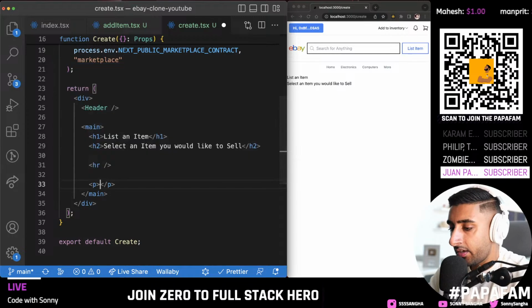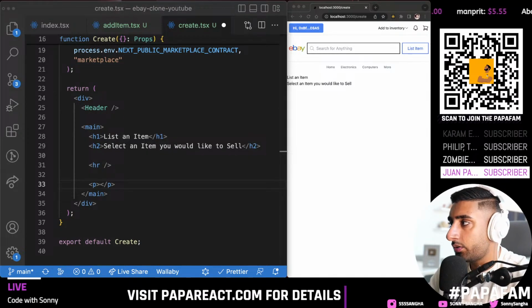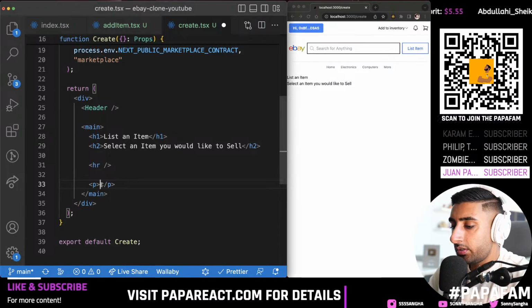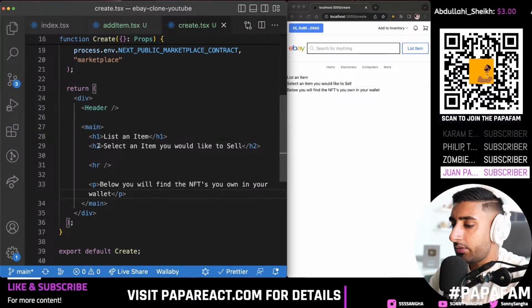And then I'm going to have a p tag, and I'm going to have something like below you will find the NFTs you own in your wallet, right? It's only going to be the ones that you own, because you shouldn't be able to list things that you don't own. It doesn't make sense, right? So at that point, let's style this up a little bit.